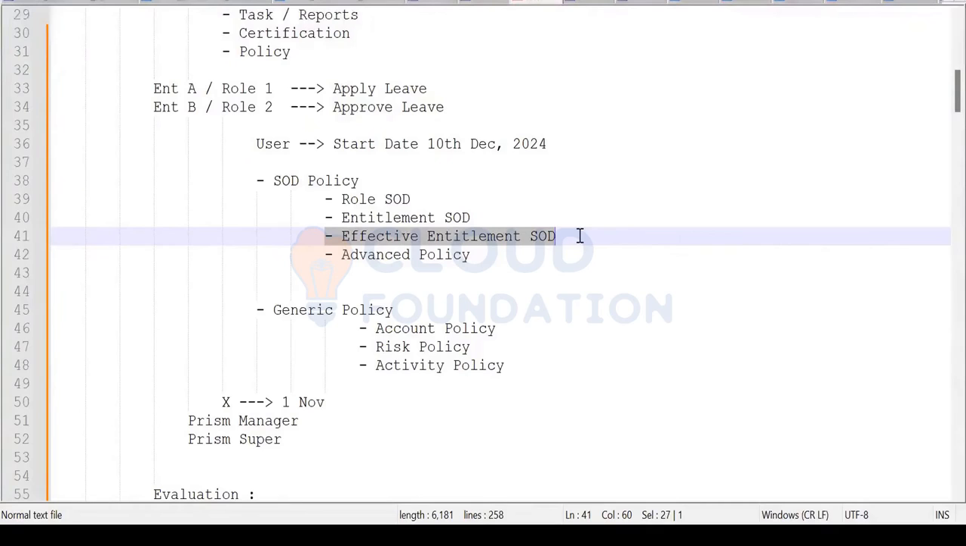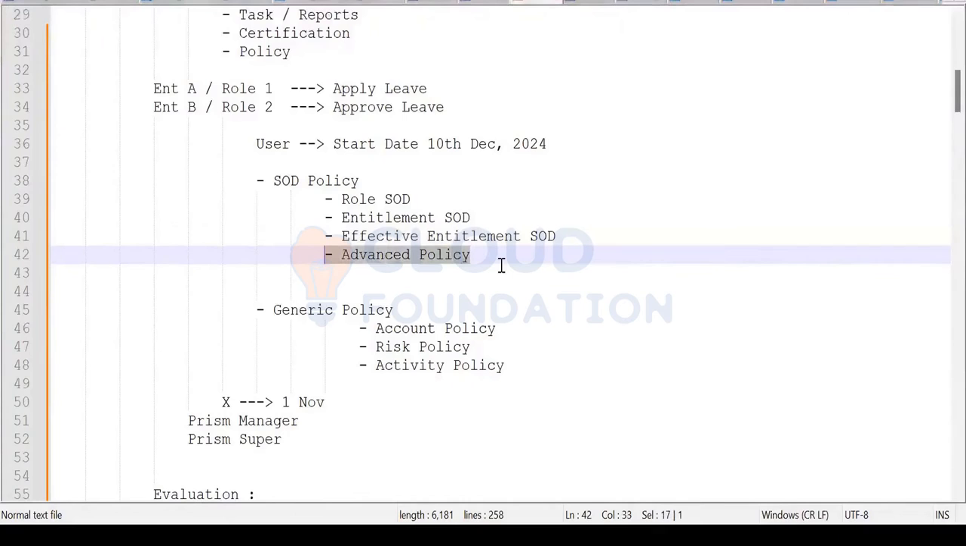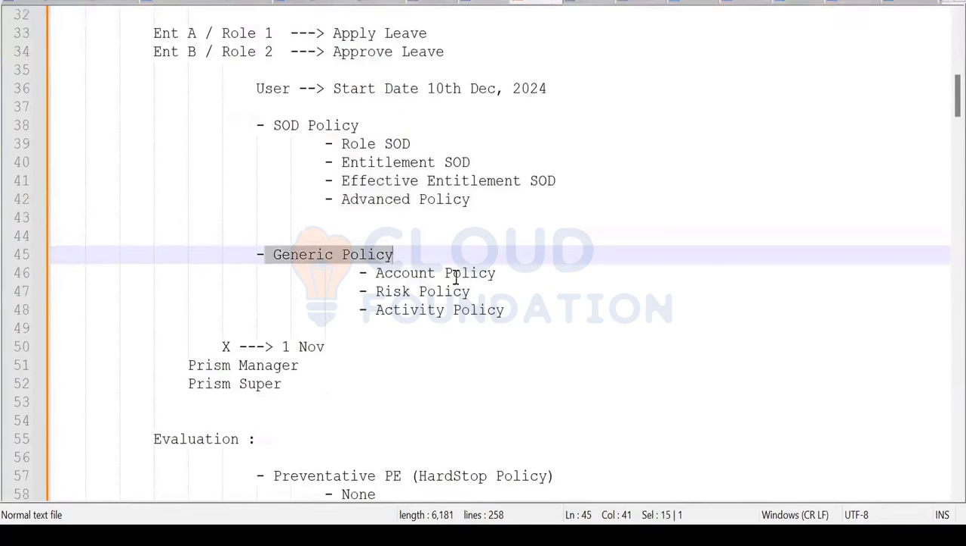Let's say the requirement is that we have a user, and we should not allow anyone to submit a request on behalf of the user, nobody should be able to submit a request before the user joins. If you come across this requirement or any other customer requirement, we have to rely on Advanced Policy. These 4 policies come under SOD, separation of duty. Then we have the generic policies: Account Policy, Risk Policy, and Activity Policy. I will talk about those later.